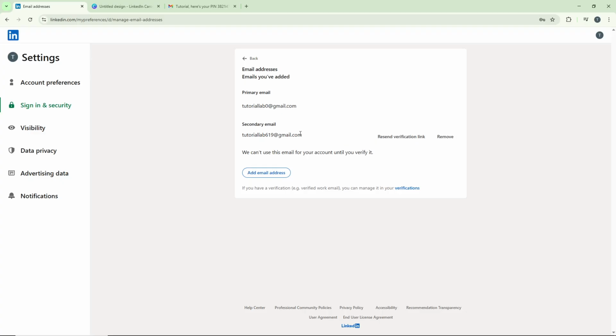If you want to change your primary email address, you'll need to verify the new email first. Find the email address you want to make primary and click Resend Verification link next to it. This will send a fresh verification email to that address.